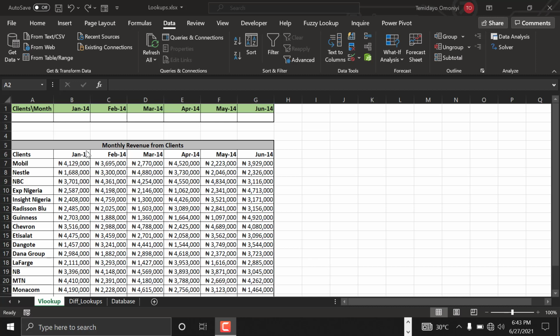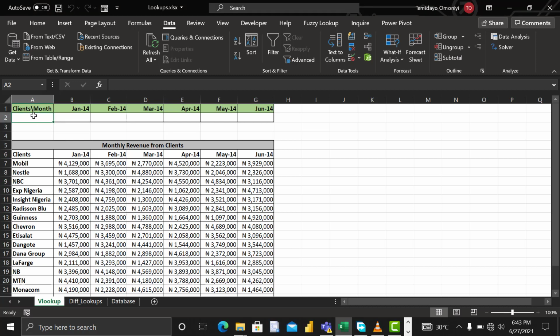Today's session is on advanced lookup using INDEX and MATCH, XLOOKUP, and more. But firstly, we're going to start with the VLOOKUP. The VLOOKUP is basically used to look up values at its right hand side. So we'll start with the VLOOKUP.